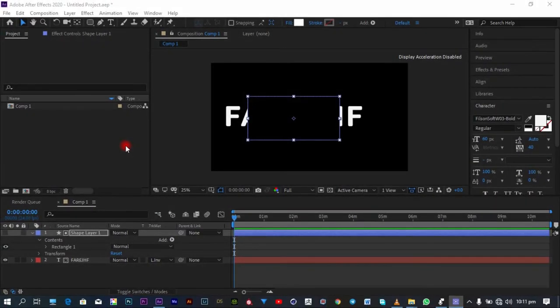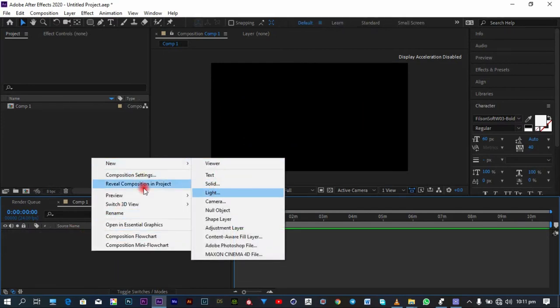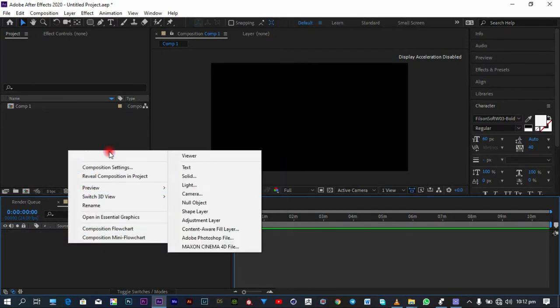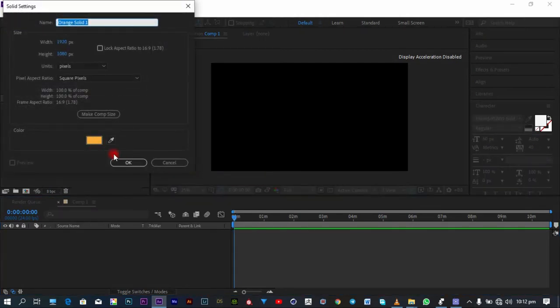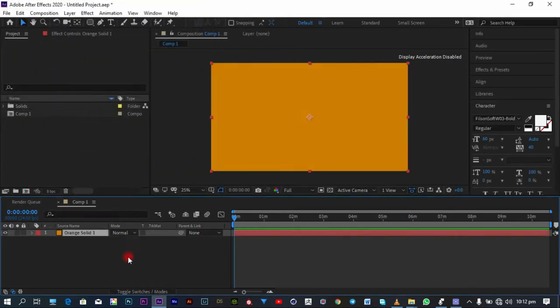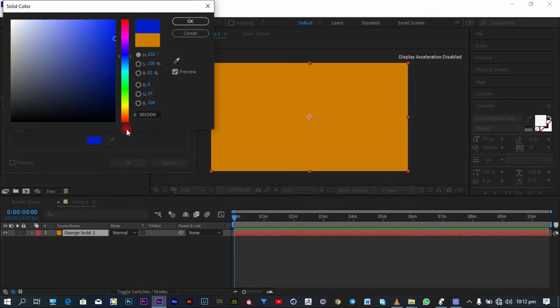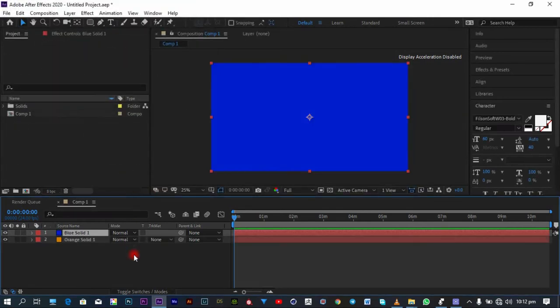Next on the list, we have the blending modes in Adobe After Effects. Now for this, I'm just going to clear these two things here, and I'm going to create a new solid by right clicking in my composition, selecting new and creating a new solid here. I'm just going to make this something orangey. Then I'm going to create a new solid again, and I'm going to make this blue. So what we are now going to talk about are the blending modes in Adobe After Effects.